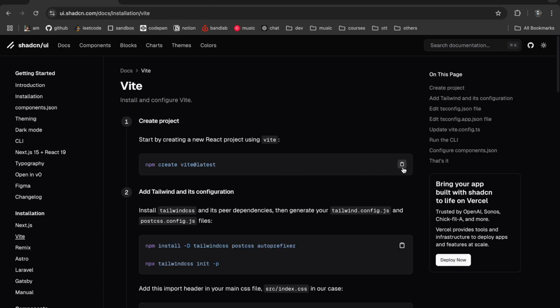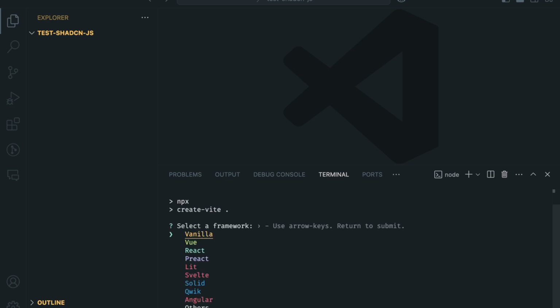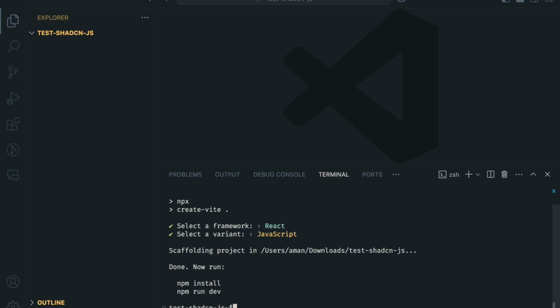So we'll follow along these instructions. We'll copy this thing. Since I've already initialized the folder, I'll just add a dot. So this gets installed in this current directory. We'll select React, JavaScript, and now we'll run npm install.